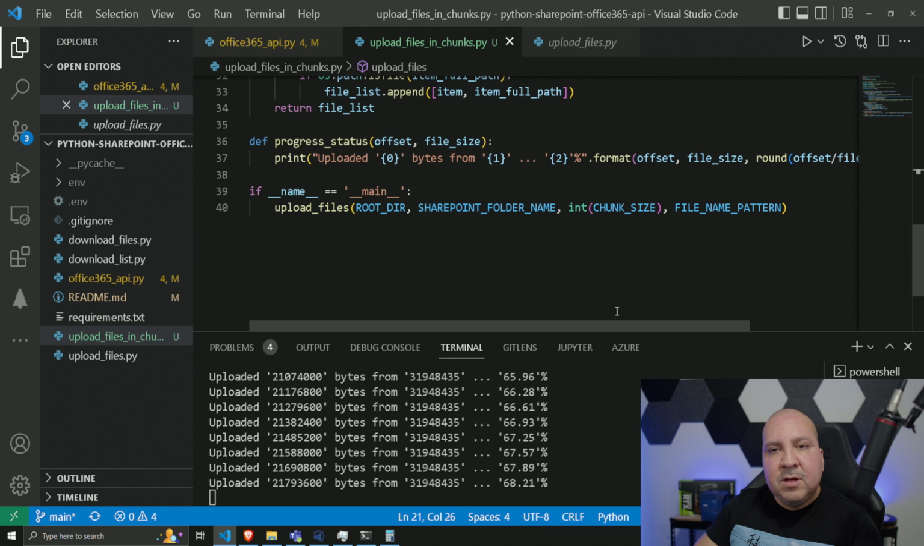Now you could tell me uploading in chunks, you could do smaller files as well. Like I'm uploading this file, 31 megabit file. So it's a file that's not crazy big. So you could use small or large file, doesn't matter.